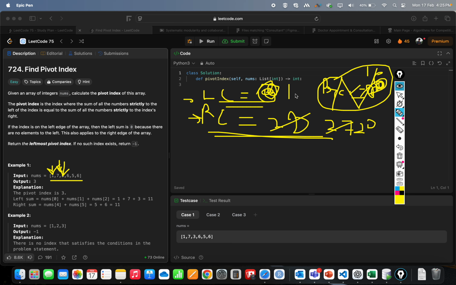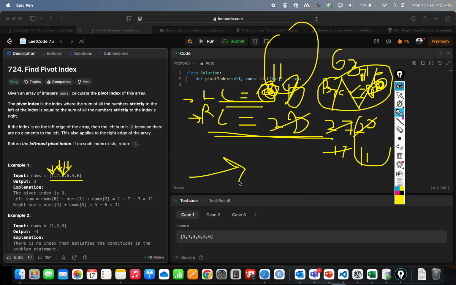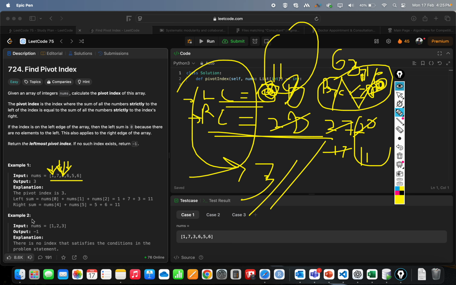So we are at 3. So previous will become 7 from the previous iteration. So left counter will become 1 plus 7 is equal to 8. Previous will become 3 here and 20 will be reduced by 3, which is 17. Now we are at 6. Previous is 3. 8 will become 11 because 3 is added, and the 17 will become 17 minus 6, which is 11. Now left counter and right counter are equal, so we will return i, which is 3. i is the index and the answer is 3.